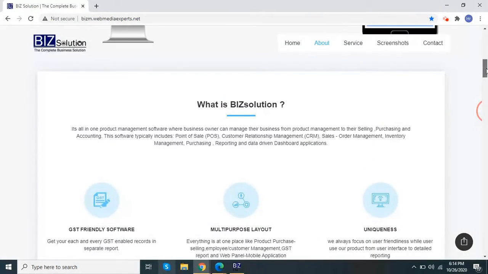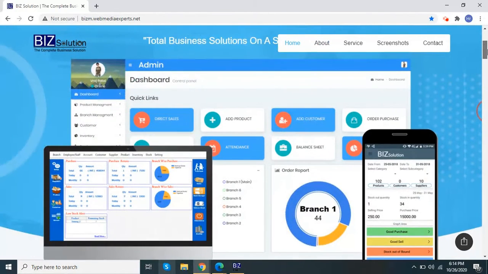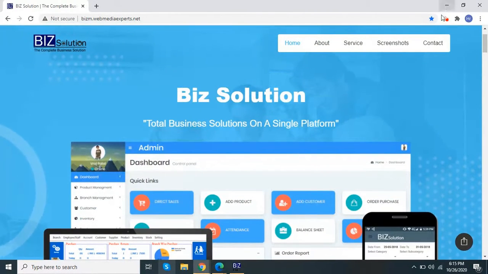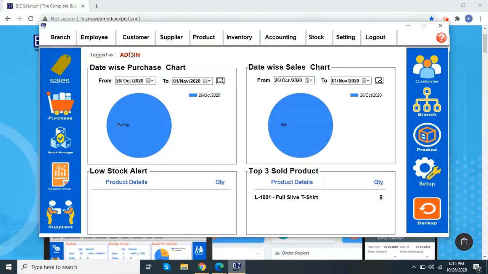can be managed. There are three types of login: admin login, branch manager login, and sales login. In admin login, you can access everything. In branch manager login, you can access accounting and inventory related data. In sales login, you can access billing related data. Now let's see the module from login of admin.